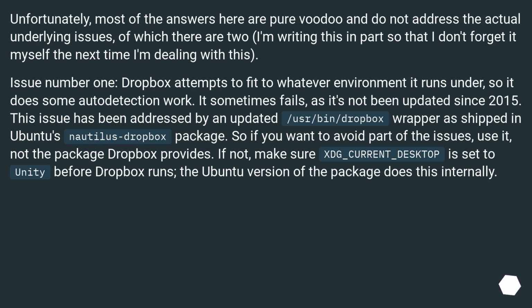If not, make sure XDG_CURRENT_DESKTOP is set to Unity before Dropbox runs. The Ubuntu version of the package does this internally.